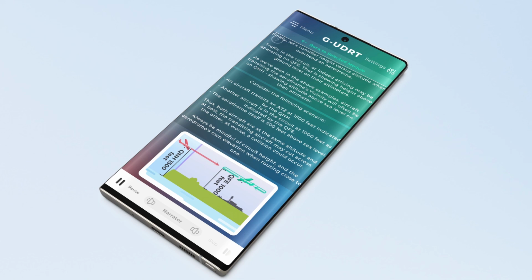Consider the following scenario. An aircraft transits an ATZ at 1,500 feet indicated by the QNH. Another aircraft is in the circuit at 1,000 feet as indicated by the QFE. The aerodrome itself is 500 feet above sea level. Thus, both aircraft are at the same altitude and at best, the transiting aircraft may cut across the other, at worst, a collision could occur.